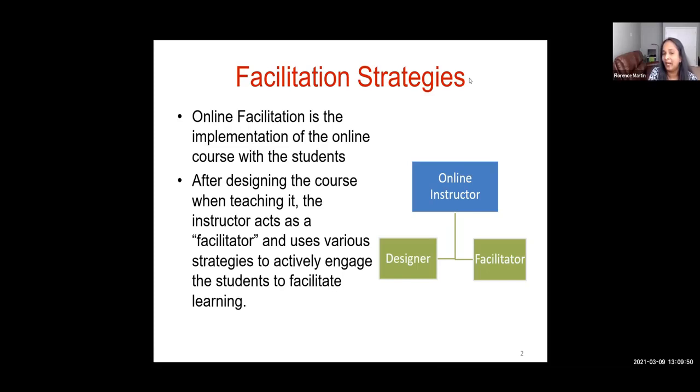But then once the design is done, technically, there's this whole other aspect called facilitation, right? Facilitation or teaching. And sometimes those who are new to online might think, oh, I put in all this effort to design, so the facilitation should be seamless and it'll just happen naturally. But in facilitation, there are a lot of strategies that you could use to deliver your instruction. So that is the angle that we are going to take today.